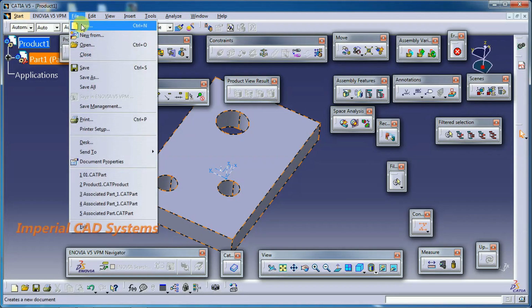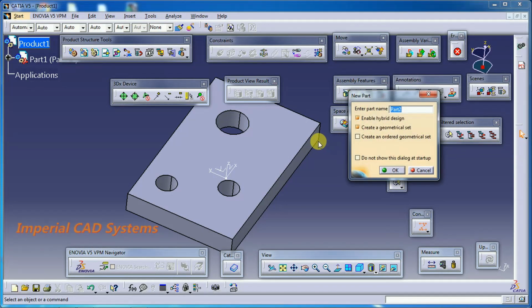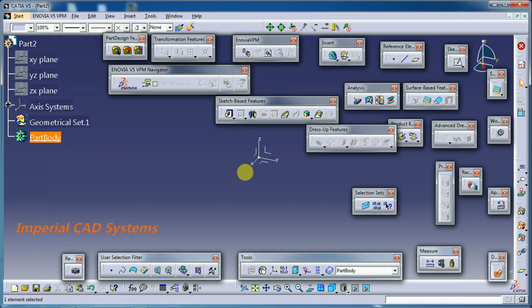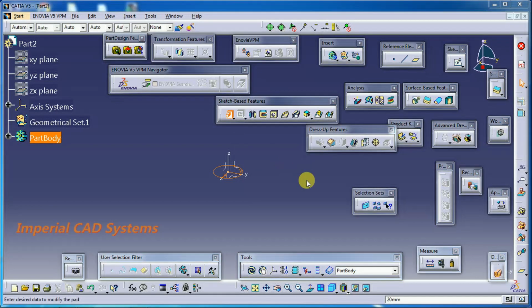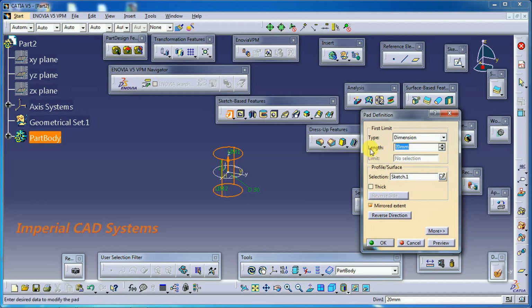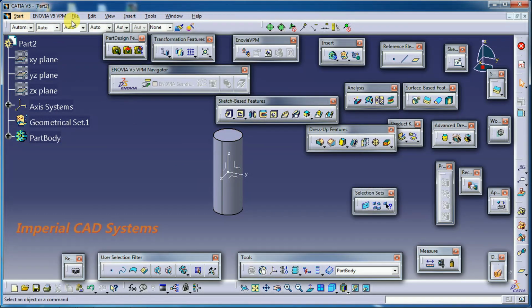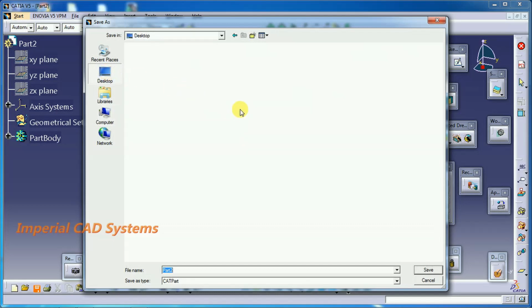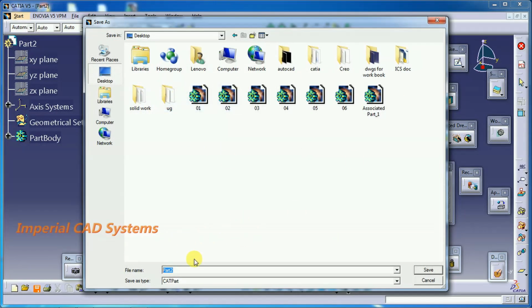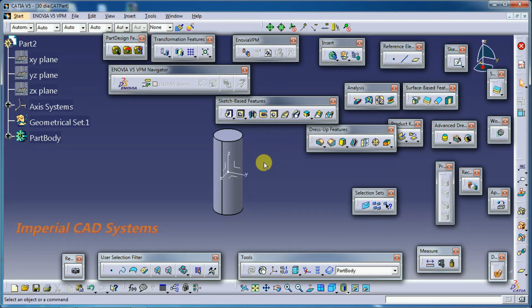Now I create one cylinder by going into Part. I select a plane, go to Sketch, and draw dia 30. I pad this to some height, and I save this with the name 30 dia. Then I close this.